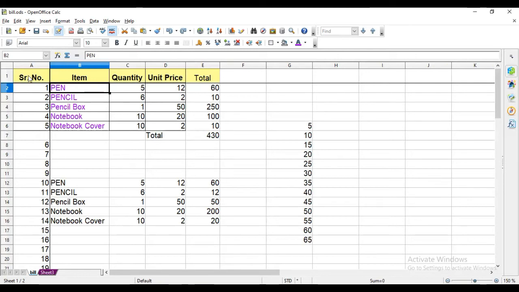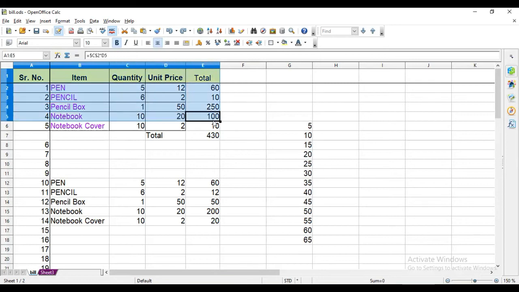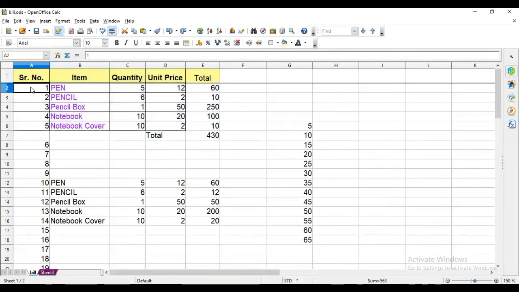Now how to select a range of cells? Click on the starting cell from where you want to start the selection, and then keeping the left click pressed, drag your mouse to the last cell. Okay. So now we have selected cell E1 to cell E6. Whatever comes in between, everything gets selected. So this is called a cell range that we have selected. Now we can copy it and move it somewhere else.